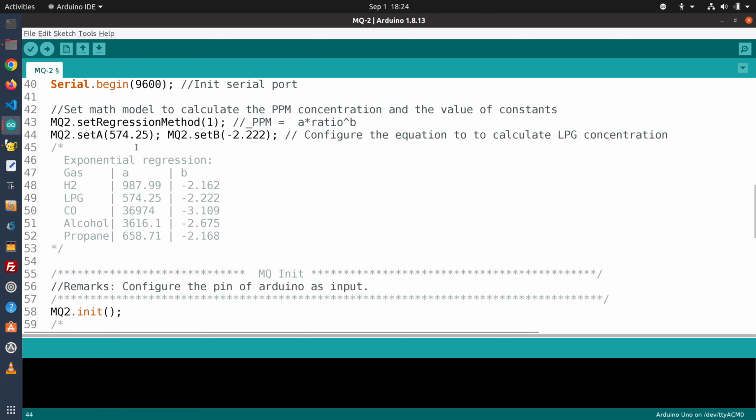And the values you put in here will determine what gas it is that you're making it the most sensitive to. And this one is configured for LPG, so if you look down this table they've got here, LPG is indeed 574.25, which they've got over here, and a negative 2.222, which they have over here.